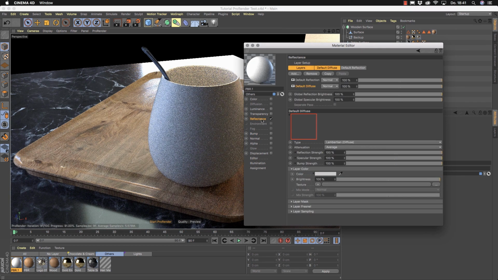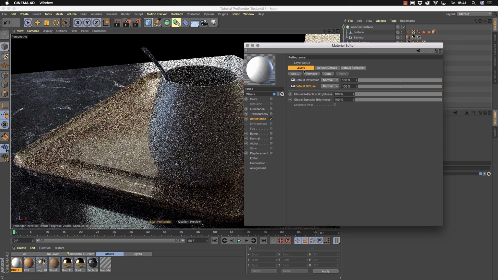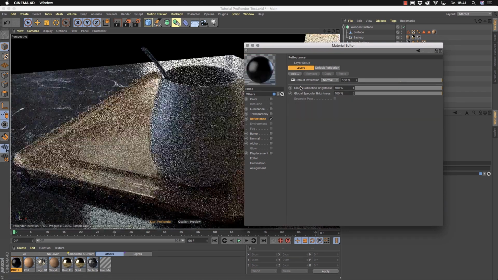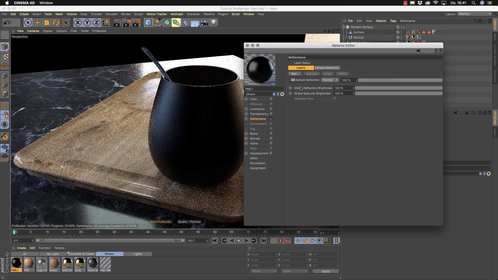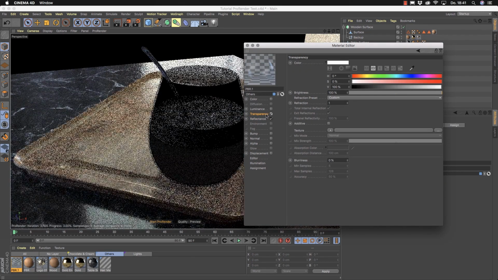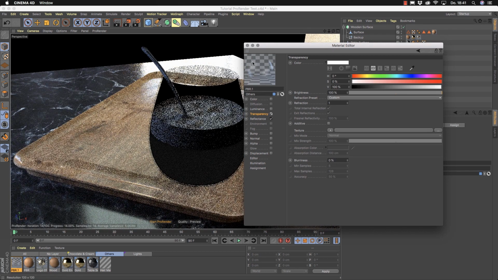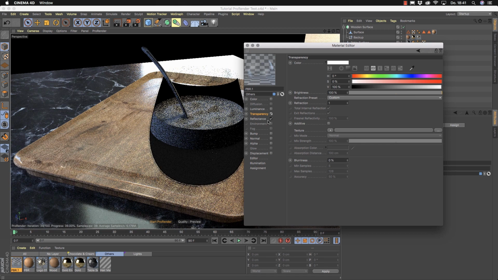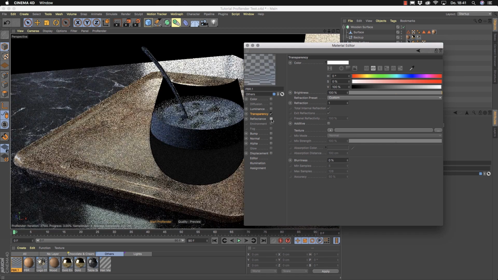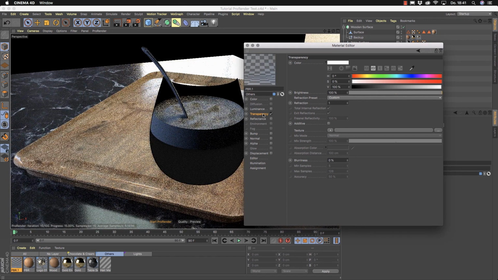Normally, glass has no diffuse reflection. So we go to the layers and remove this time the diffuse layer. In the next step, we have to go to the transparency and activate this. Now we have transparency going on and a little bit of reflectance. We can also deactivate this for a moment so that we only see the transparency going on. And you see that you normally don't see the glass anymore.